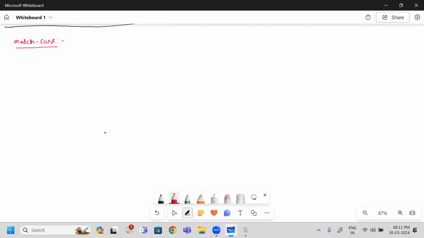So here, if you go for match case, the syntax of this match case is like this. First, you will write the match, followed by the value. Based on this value, something is going to be evaluated here. You can write a value, or you can write any expression, or you can give anything here. Based on that, the respective cases will be executed.